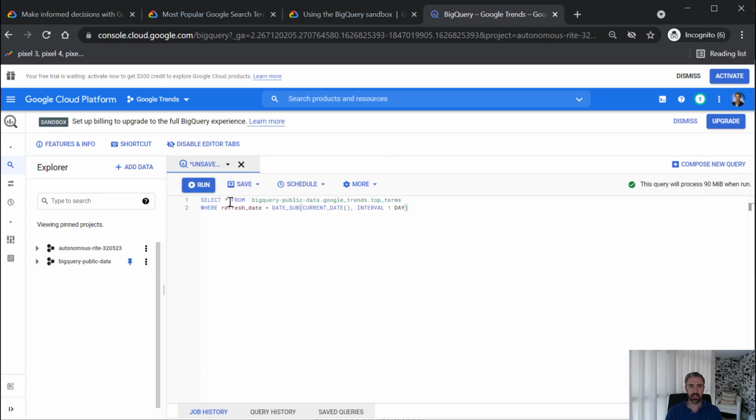So this query is going to give you all the data for the top terms table. There are two tables that you can play around with: top terms, with top terms, obviously, and top rising terms, with top rising terms. So it's very simple, very self-explanatory. And then what they do is they filter by refresh date, giving you the latest date available, in this case yesterday. The data is refreshed every day, 9 a.m. Pacific time. So let's see what we get.